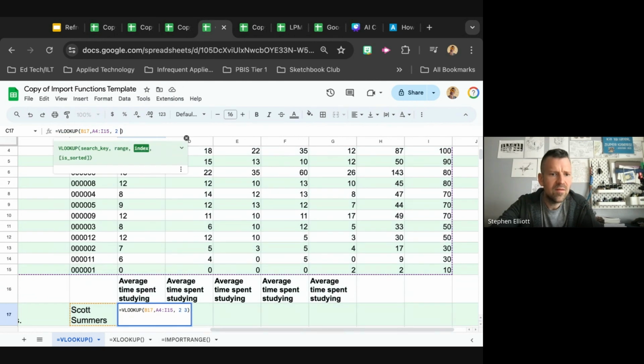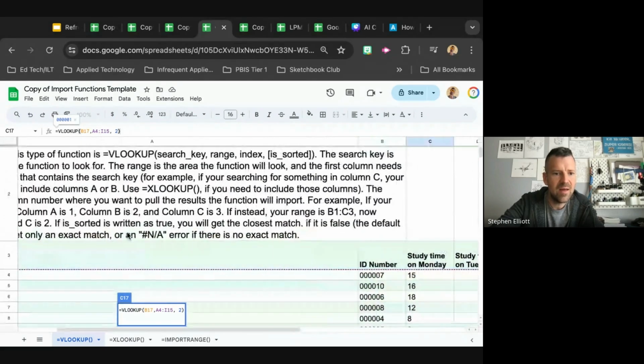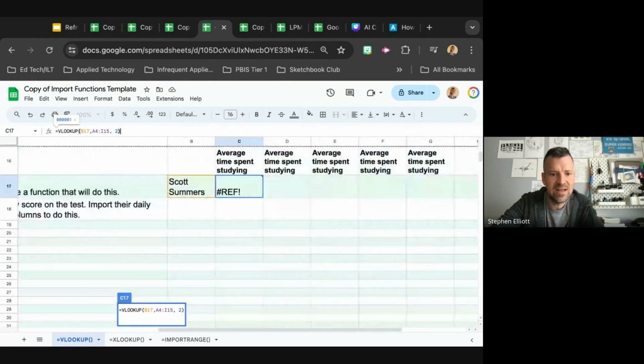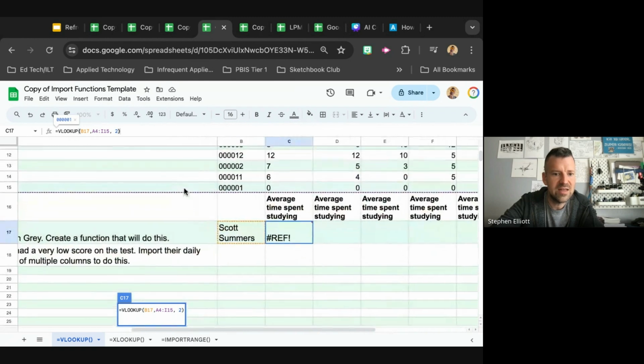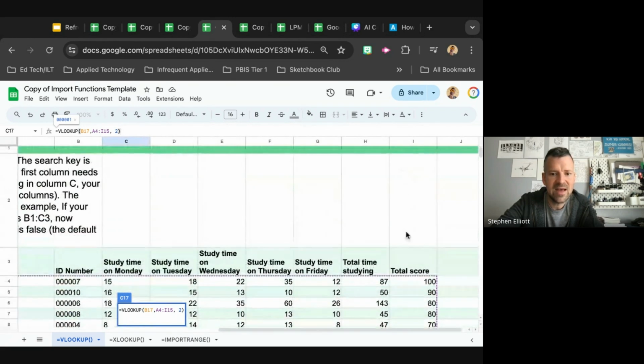I15. I wonder if it's the ampersand. Well, nope. Okay. Well, let's just focus on importing one thing then. We'll just import the ID number. So the index is 2 because we've got column A, and then column B, the second column in my range, is there. So it's going to give me, as you can see, 000001, which is Scott Summers' ID number.